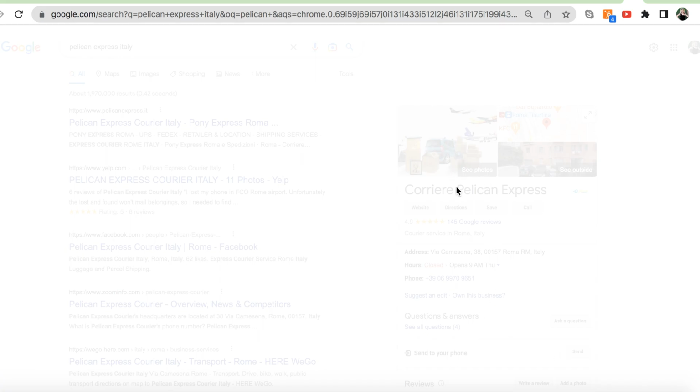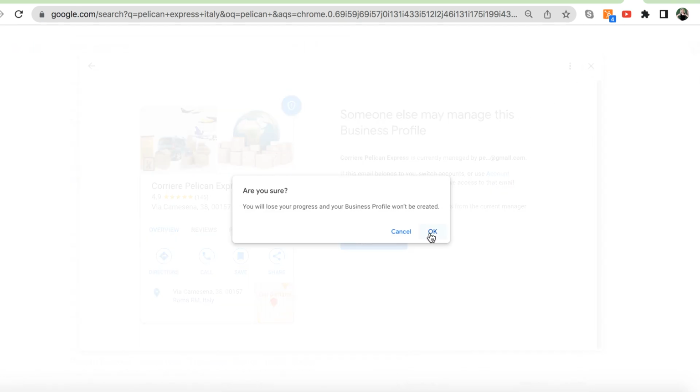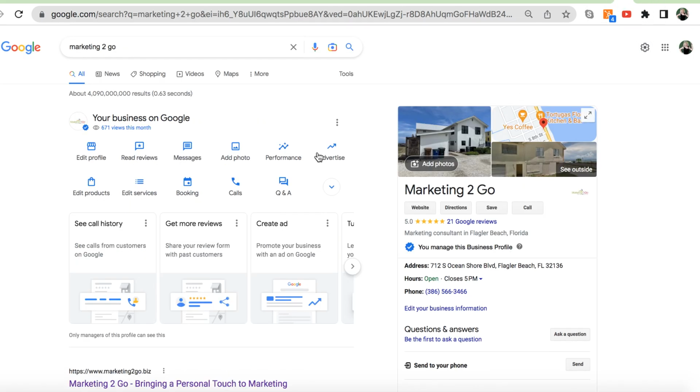I click on own this business for the courier company, which I don't, but it says someone else may manage this business profile. So he has access to getting a short link, and I could, as a marketing firm, you know, you can always click request access to help your customers help manage them. But we're going to go to Marketing to Go because I do manage this one.